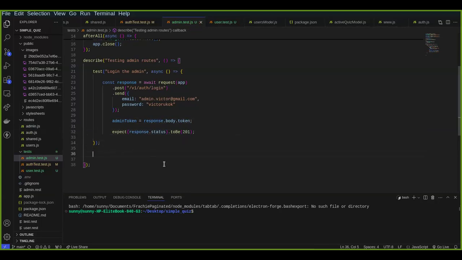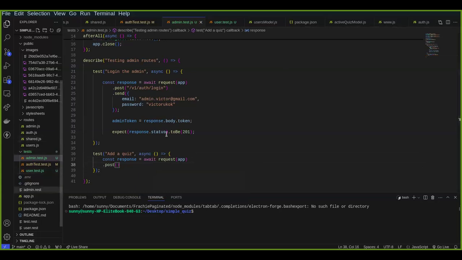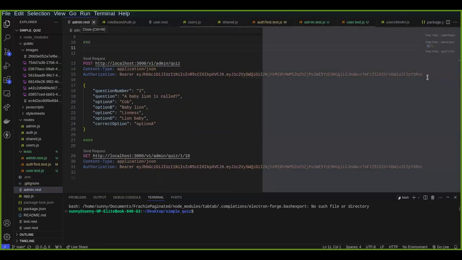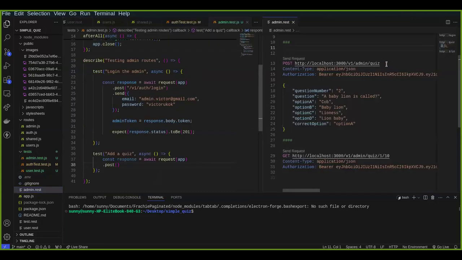Then we want to test adding of quiz. So I would say test. I could just simply copy this and change things. Or to start, I would say add a quiz. Then in add a quiz, I'd say response should be equals to await. This is going to be async. Request for that app dot post. Of course, where is the post going to? Simply I'll just use what I have here to create whatever I want to create. So I know it's at /v1/admin/quiz.